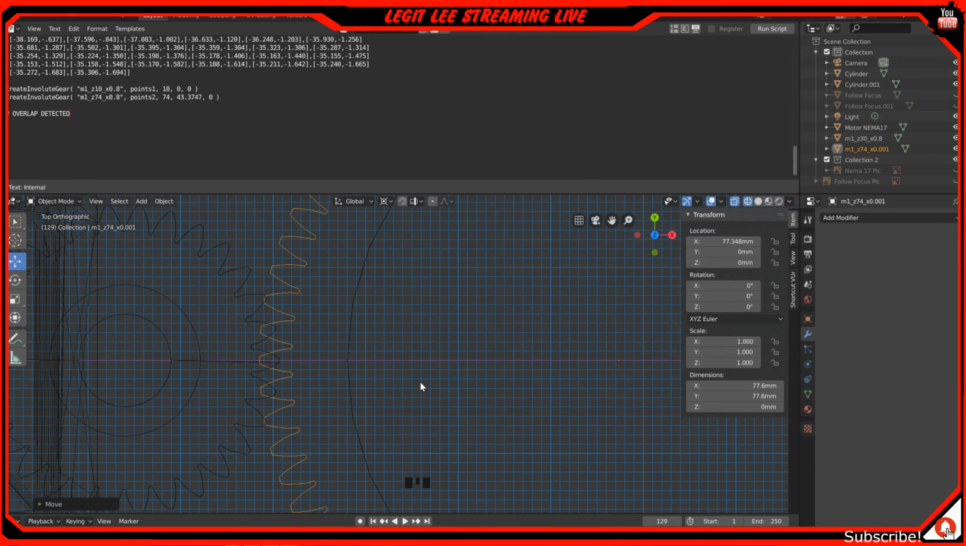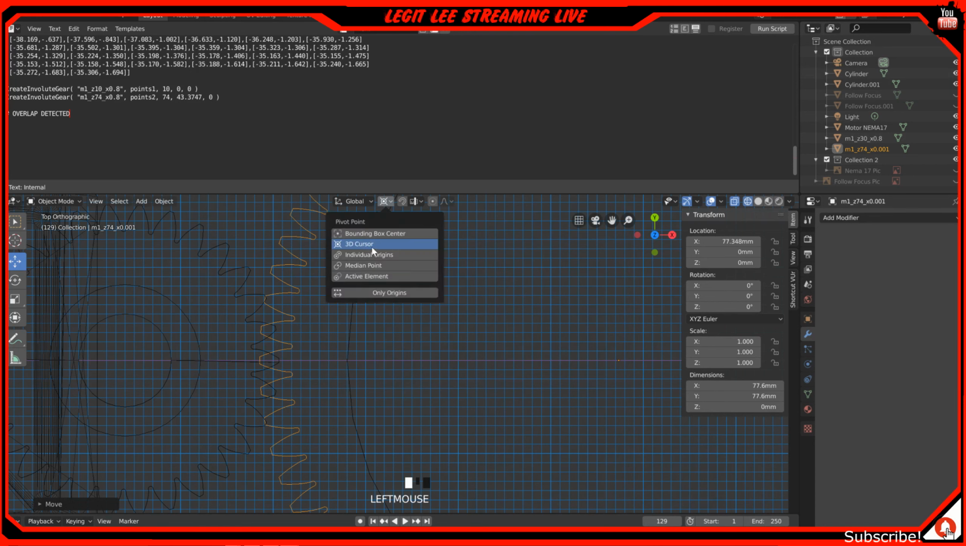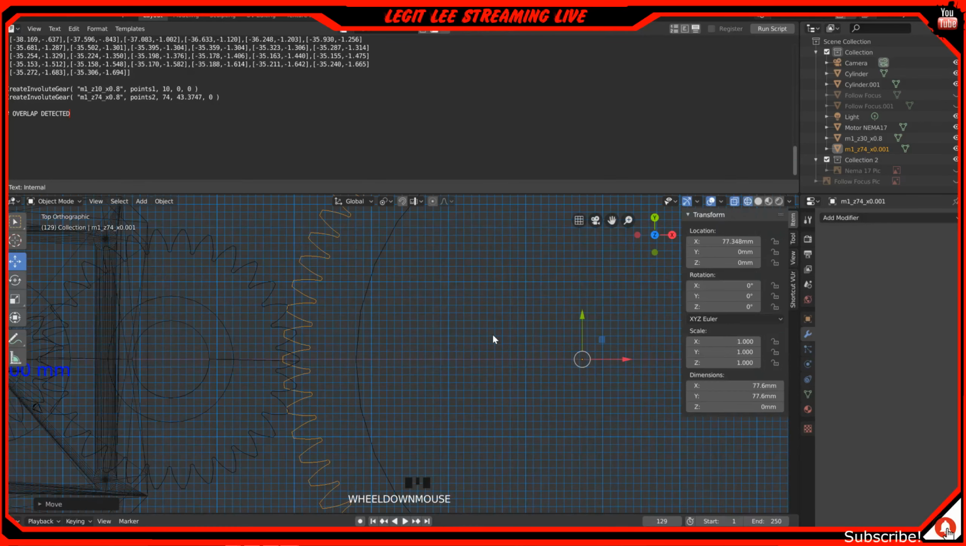Rotate. Let's just say 5 degrees. Oh, wait. My pivot point needs to be active element, maybe, I think. Yeah, there it goes. So if we do rotate, and then we'll do, let's just say 5.